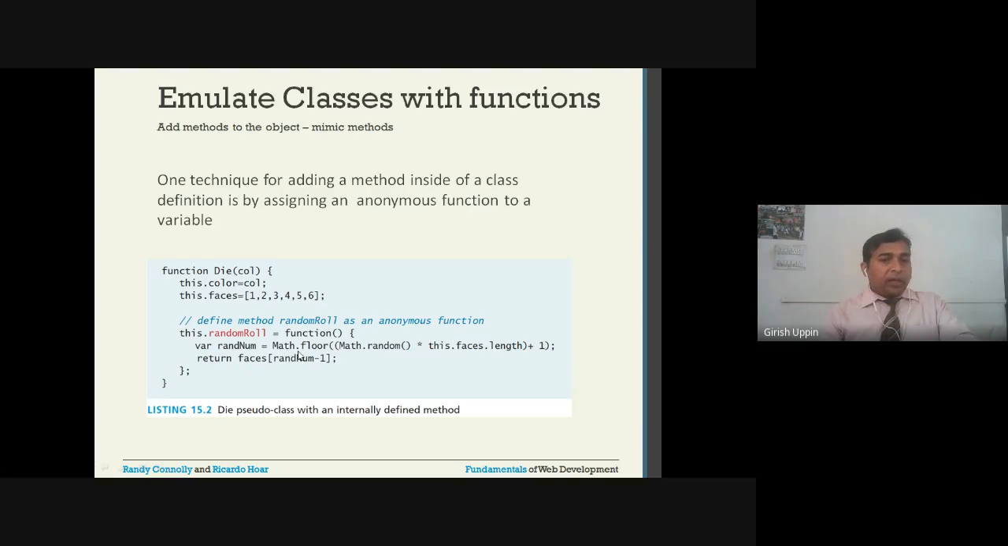Then we are taking Math.floor. You already know what the floor function inside Math is. Floor will get the lower whole number. Suppose this multiplication comes as 3.1, then floor will make it 3. If it comes as 3.9, it will come as 3. Floor is the lower number.